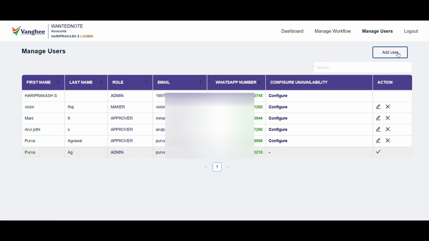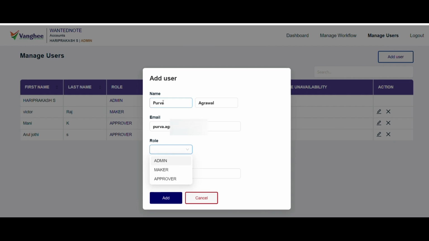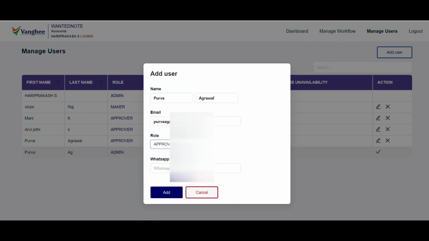It's easy. Simply start by clicking on the Add User button. You'll see a form pop up where you need to fill in some key details. Enter the user's first and last name, their email address. Now here comes an important part, selecting the role for the user. You have a few options here: admin, approver, or maker. Choose the role that best fits the responsibilities they'll be handling, and mobile number of the user.